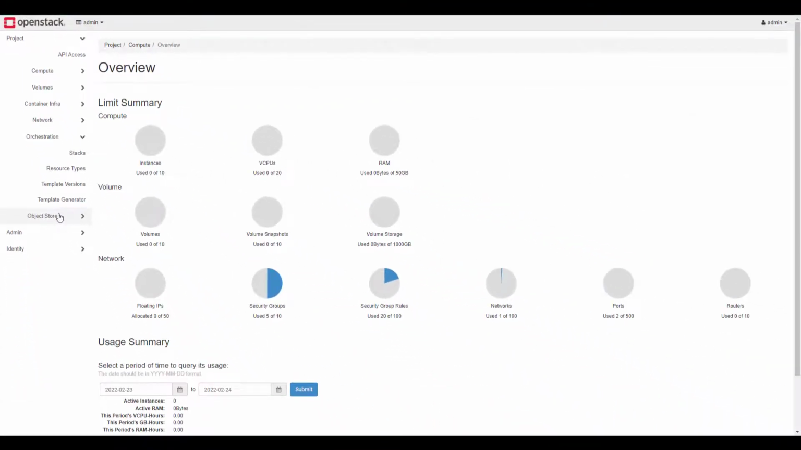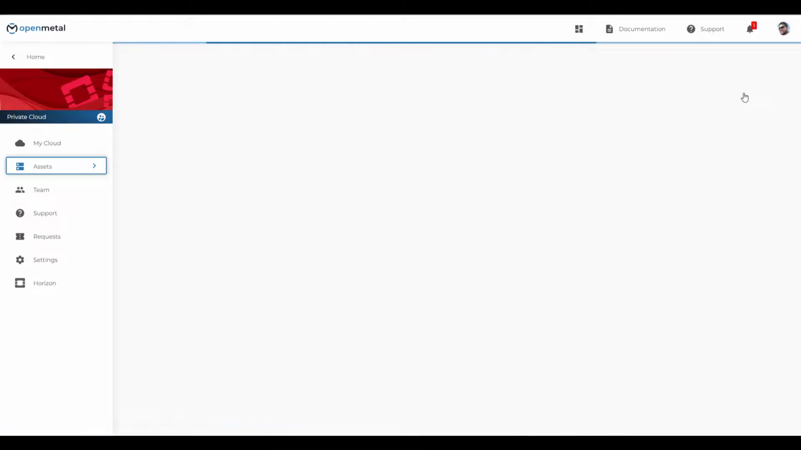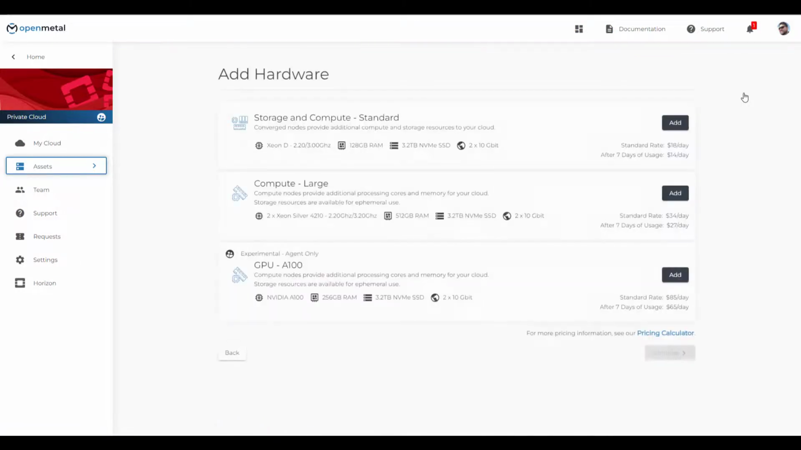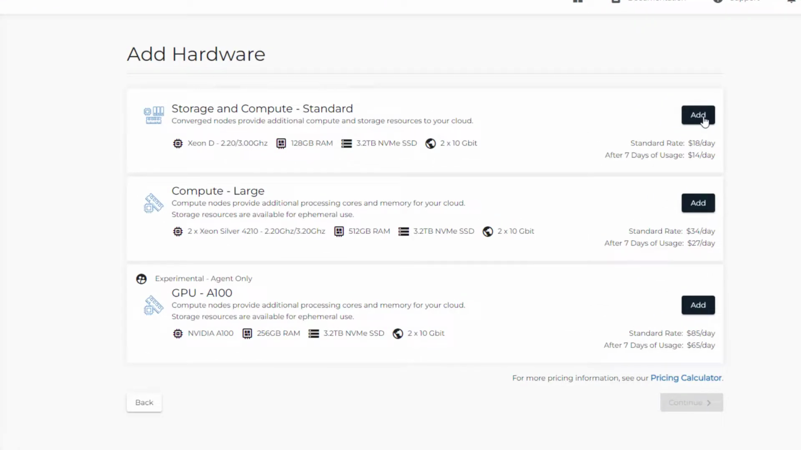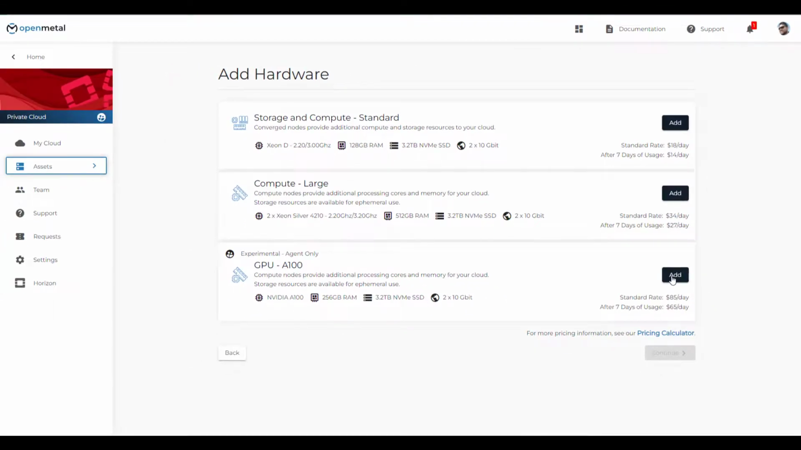Of note, now that the cloud is running, you can also just click Add Hardware to trivially add additional servers to your cluster. That brings us to the end of the OpenMetal setup process.